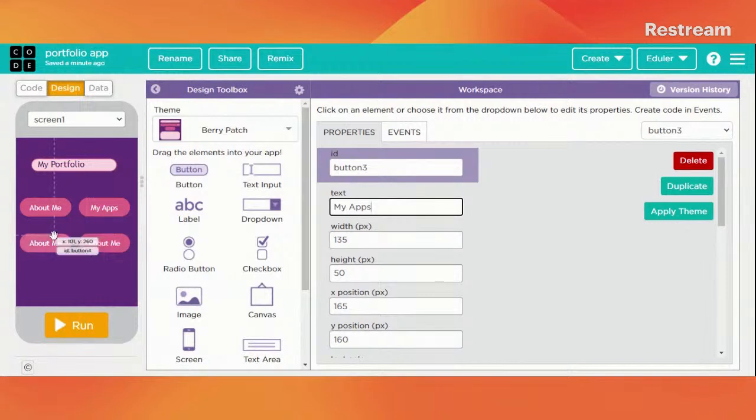Third step, you need to change the text of this third button as well. It's going to be My Journey. What is my journey? Like what I have done so far, my achievements, and all that stuff. So you have to mention that as well.